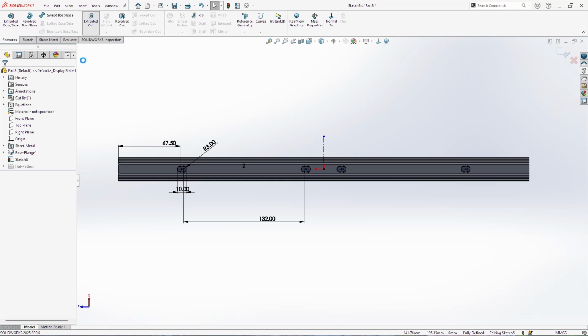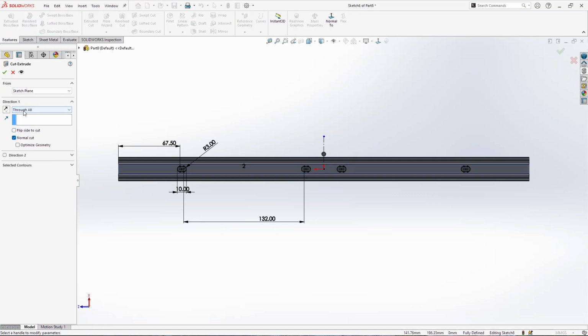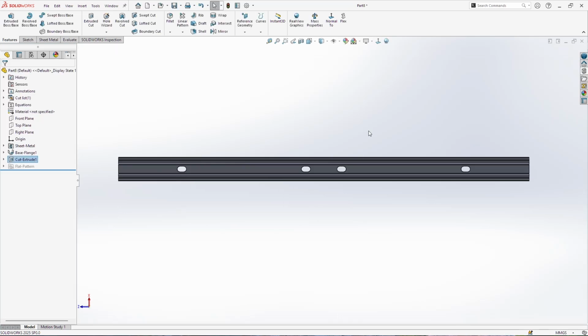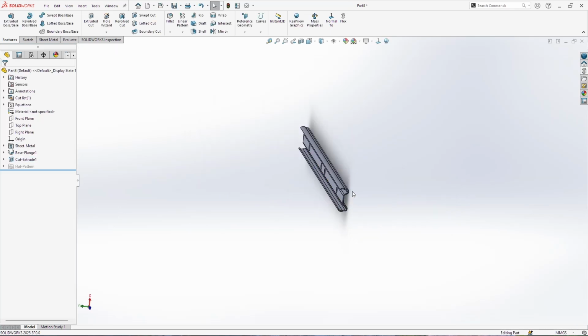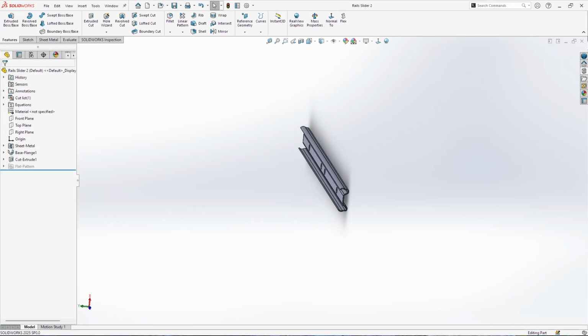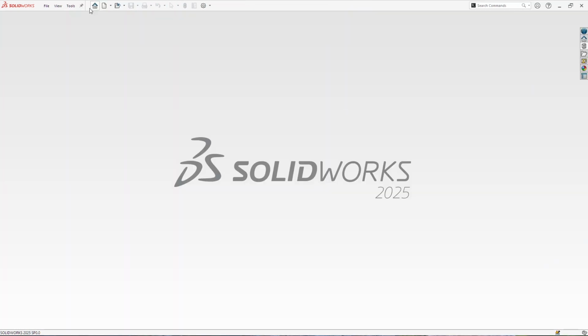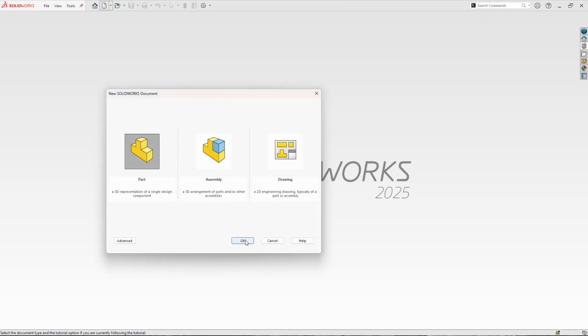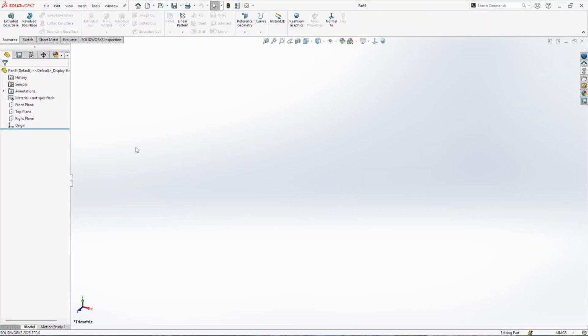Now go in Feature, Extrude Cut, Through All, and click OK. Of course, now save the document. We're going to name it Rail Slider 2. Close the document and create new one and start to sketch on front plane.